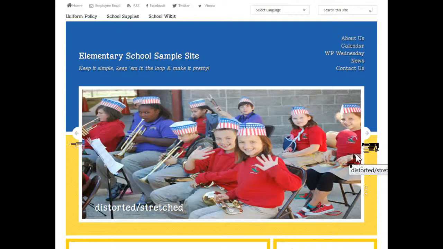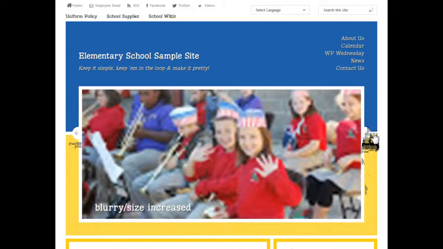It's okay to shrink it, but you don't want to make it larger because you get things like this. You get stretched out images. In some cases, you'll also get images that are blurry like this one. Again, images should never be increased in size.